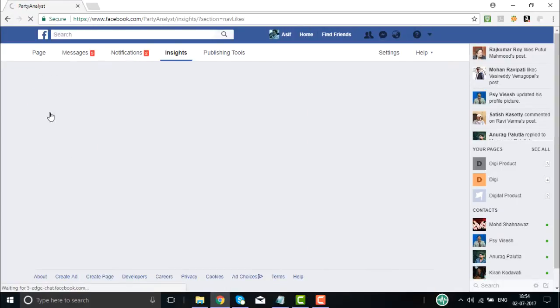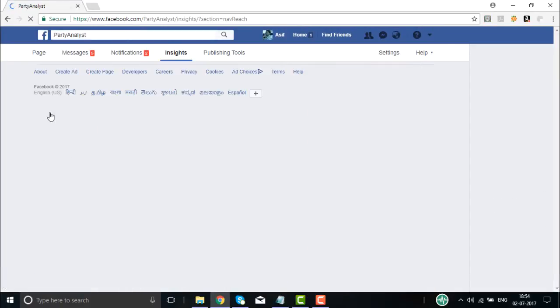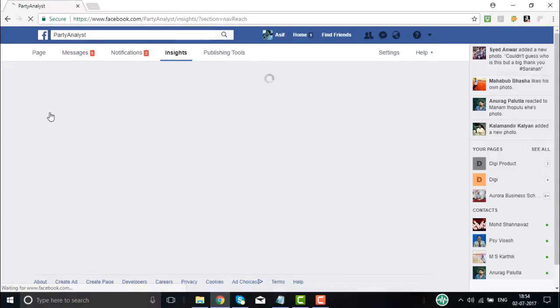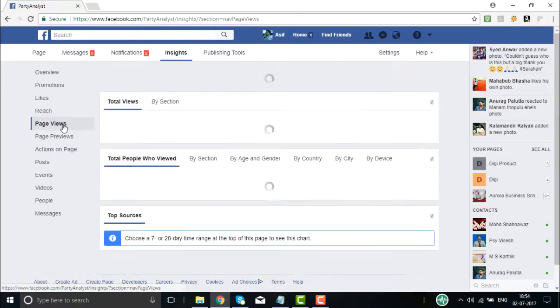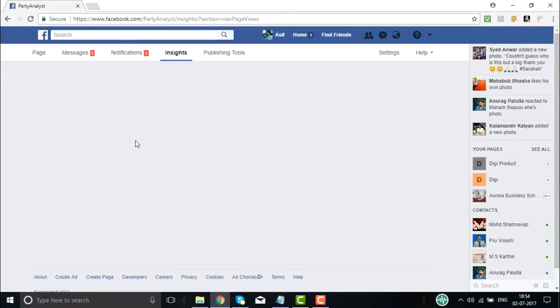Then you have reach: how many people you have reached and what the reach of the particular campaign that you're running, in terms of your Facebook post, is displayed here. And then page views will be displayed here accordingly, how many page views are happening on the Facebook page that you have created for your organization or company.